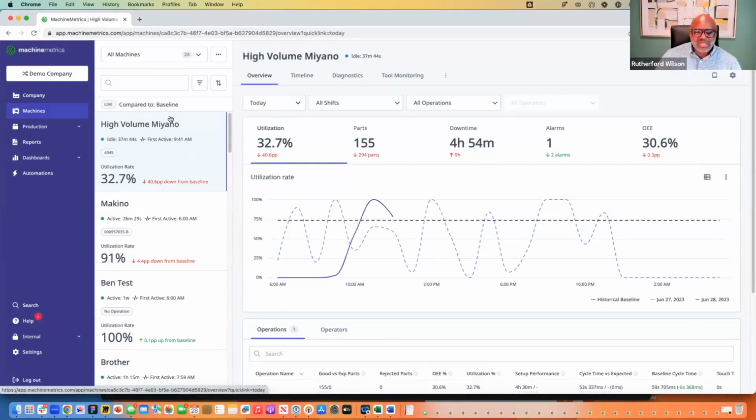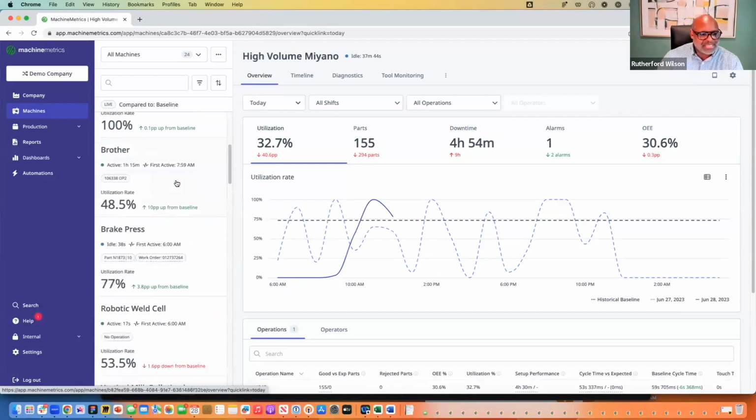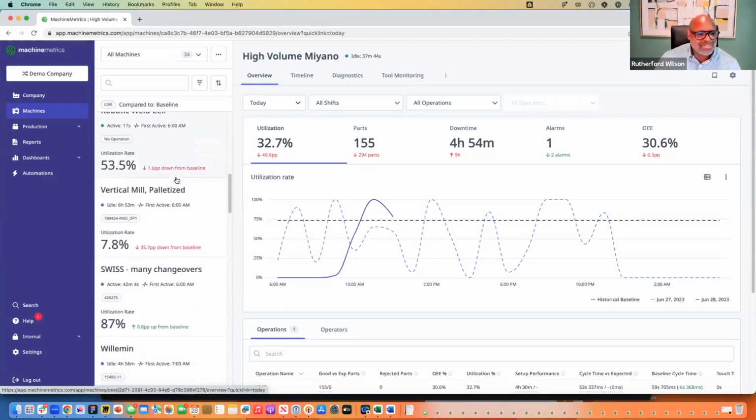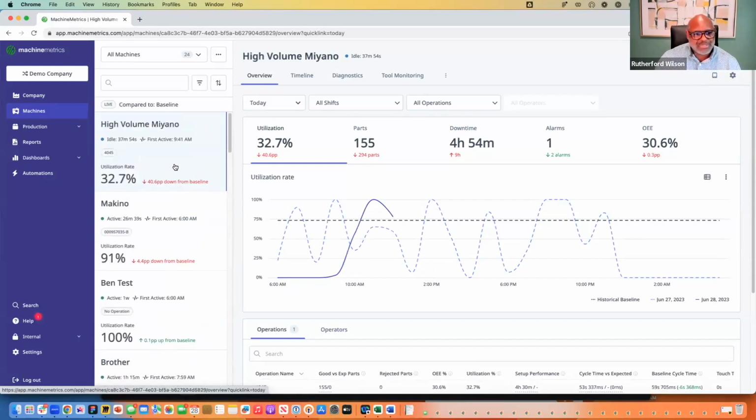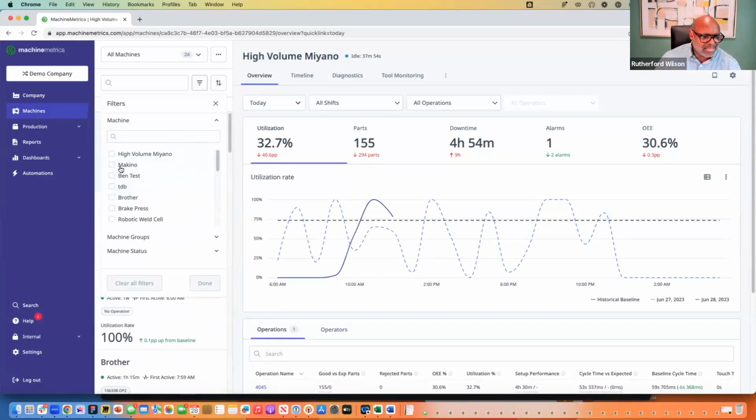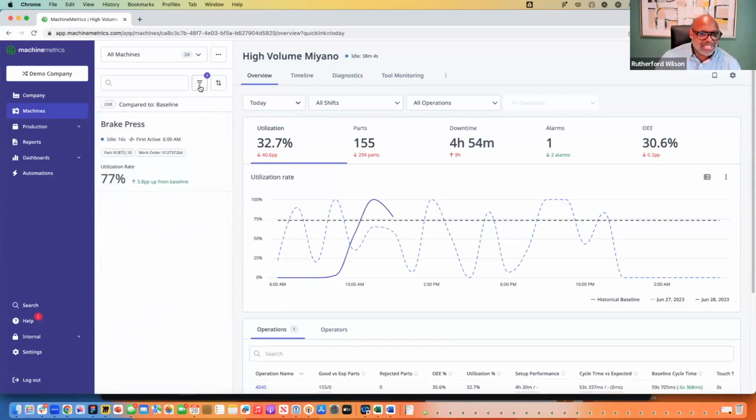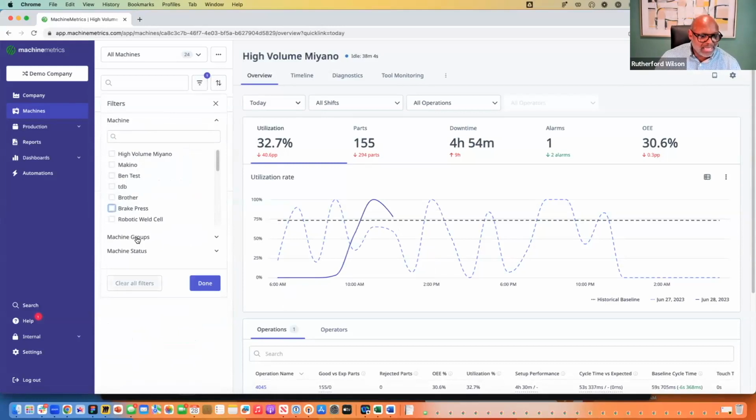So let me start by looking at my aggregate number of machines before I go into the details on a per machine basis. I can scroll through this and see all the key data points associated with each machine. But I may only be focused on a certain group of machines. So let me filter this a little bit to focus on the machines that I care about. So I may care about my brake presses. I could filter it by each single machine, or I may care about a group of machines.